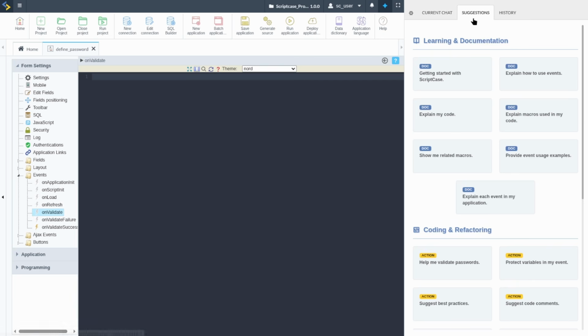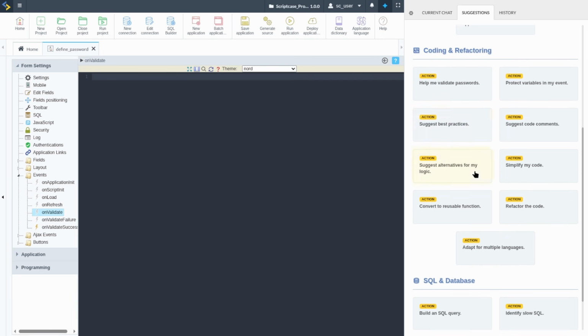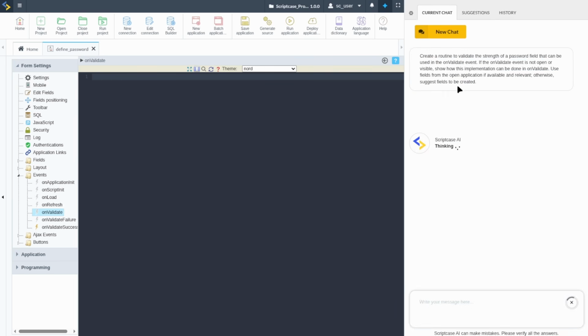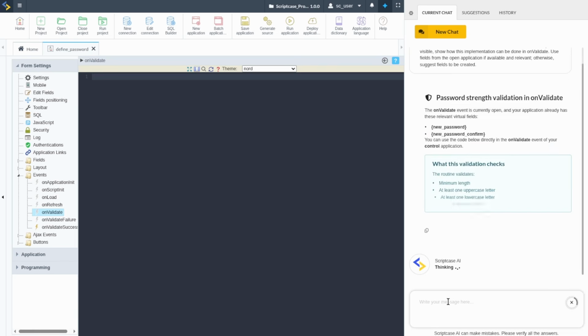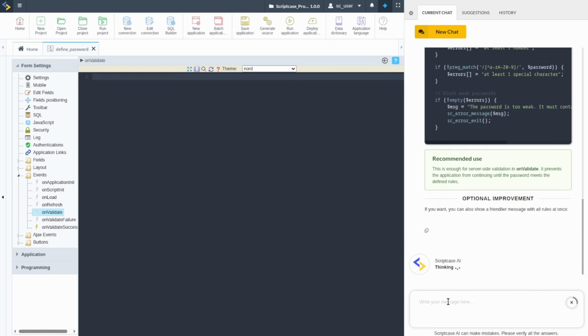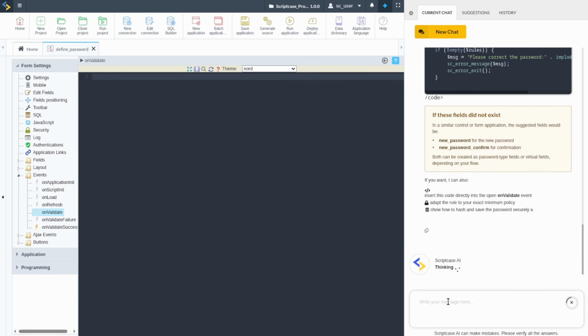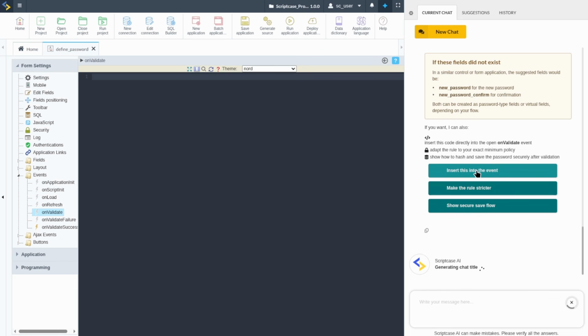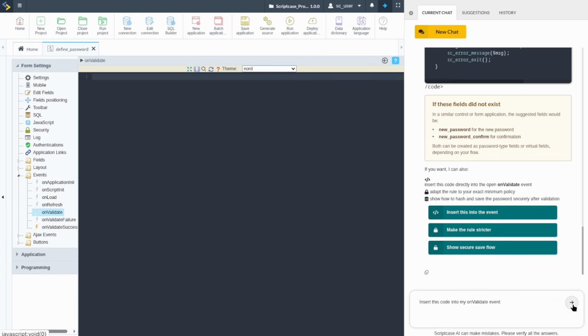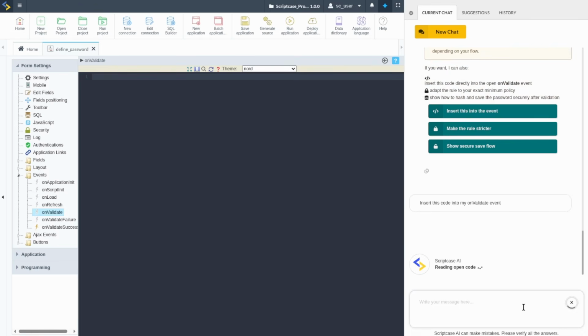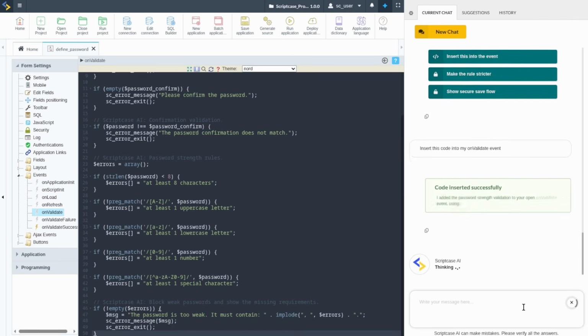In the Suggestions tab, you have just the right entry to test that out. This suggestion asks for the assistant to create code to validate password strength in an app. The code created is aware of the fields in this app and is personalized to run without the need to edit anything. Let's apply the code and test it out.